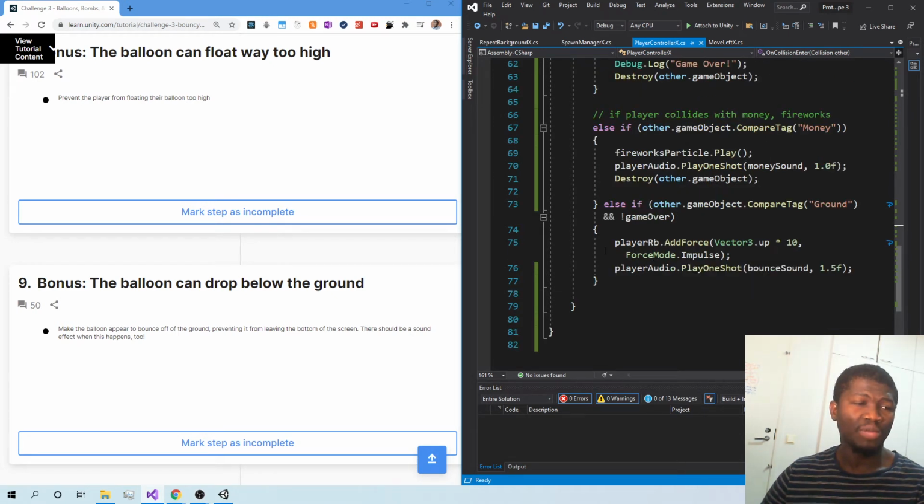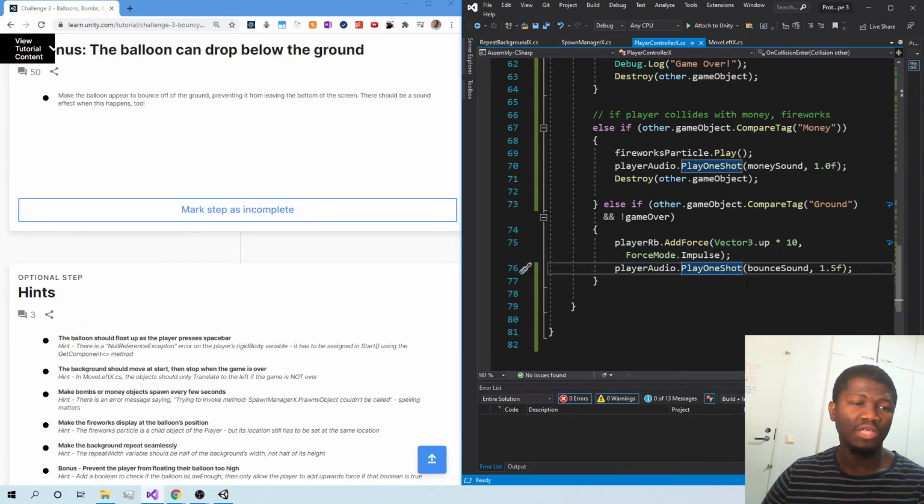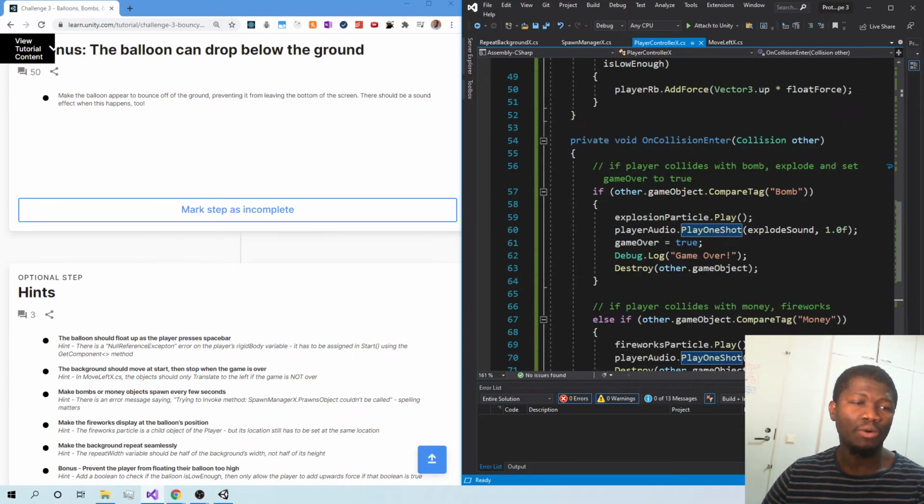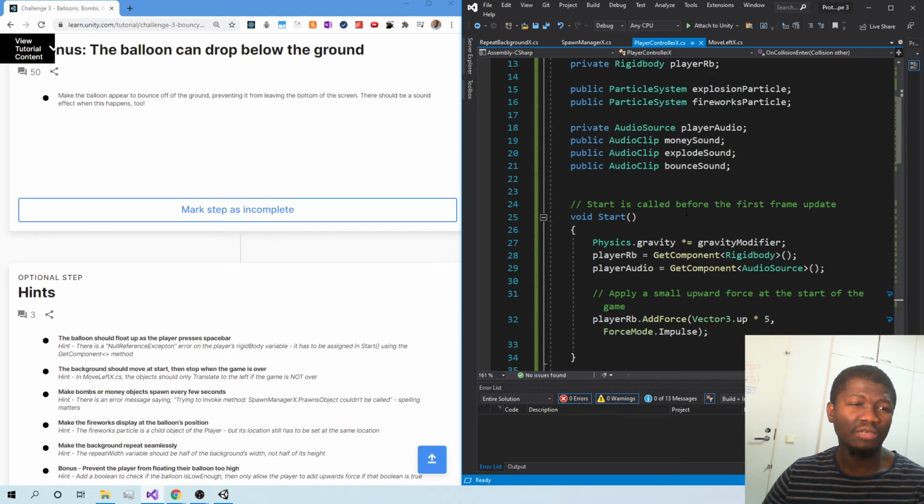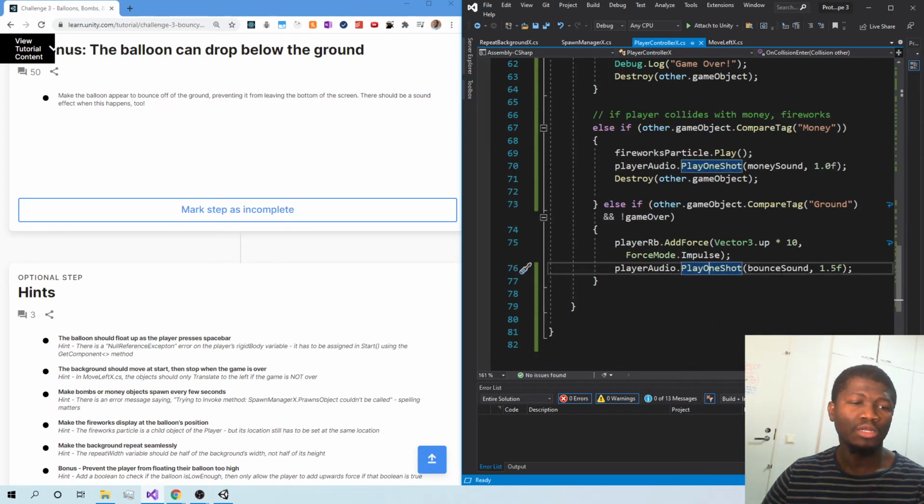If the balloon is touching the ground, I want to put a little bit of upward force. Here there was this little bit of impulse, a jumping force with some immediate impulse. And of course also playing the audio one shot, by this volume, and I just selected this audio player audio. There was this bounce sound, I think that's what I use, the bounce sound. Then I just do it like this.